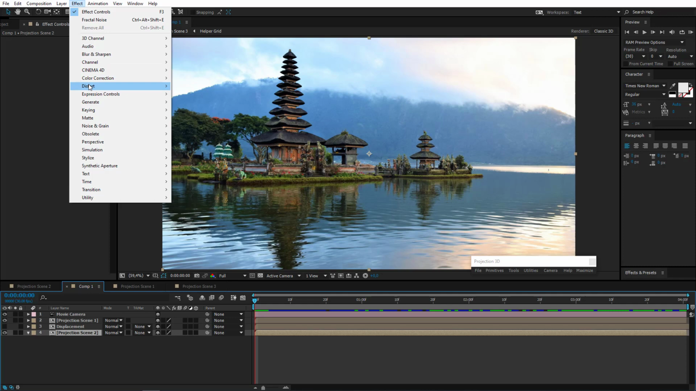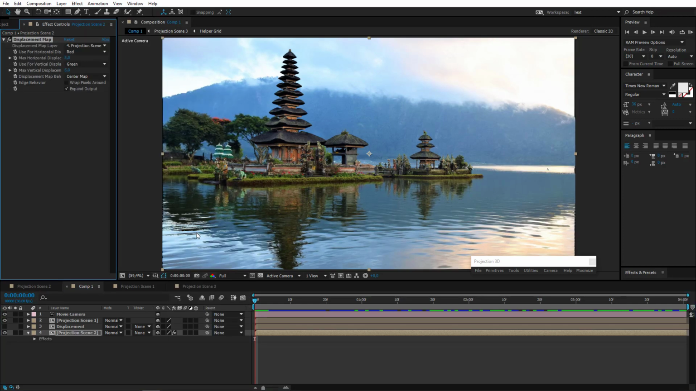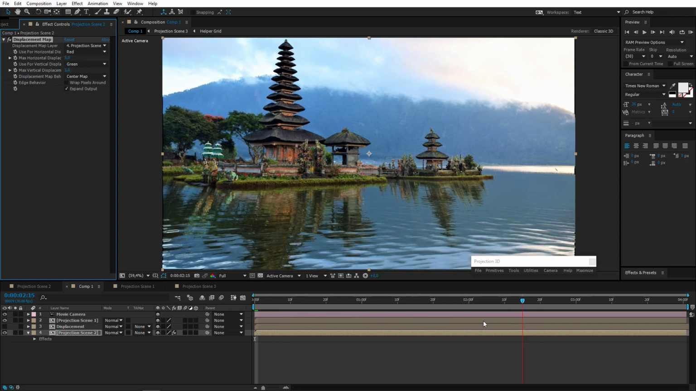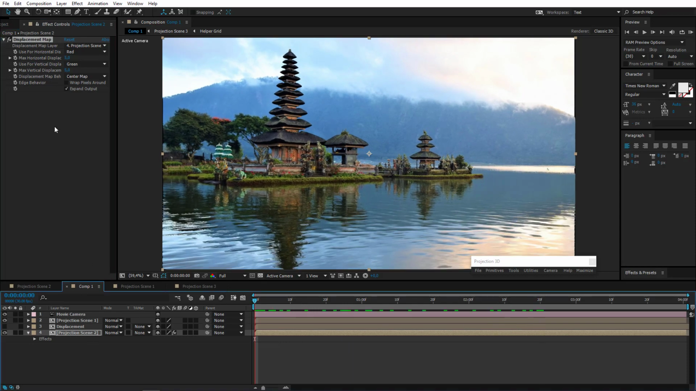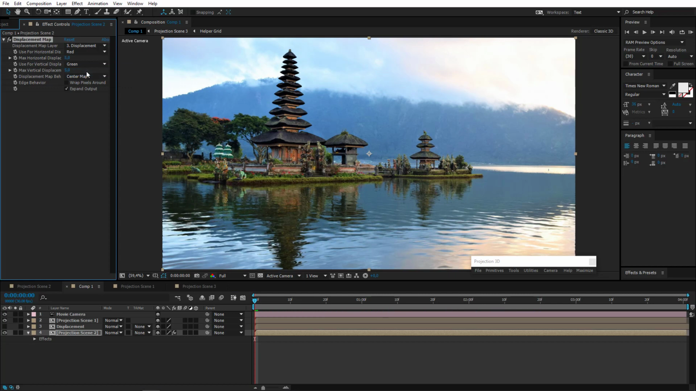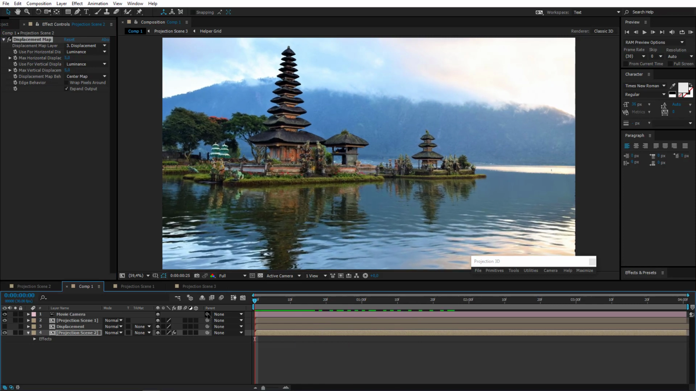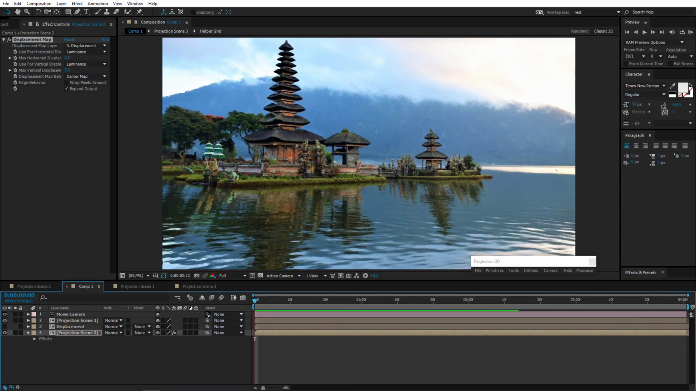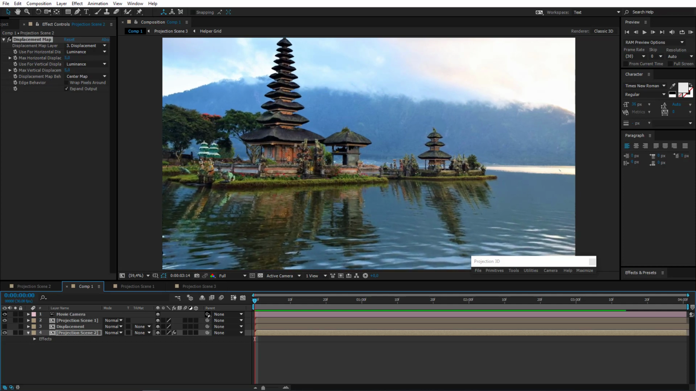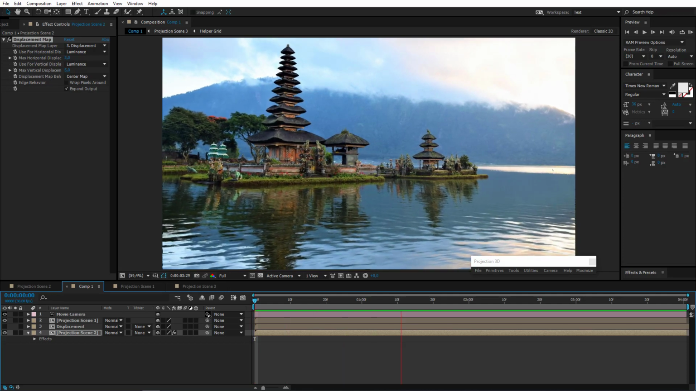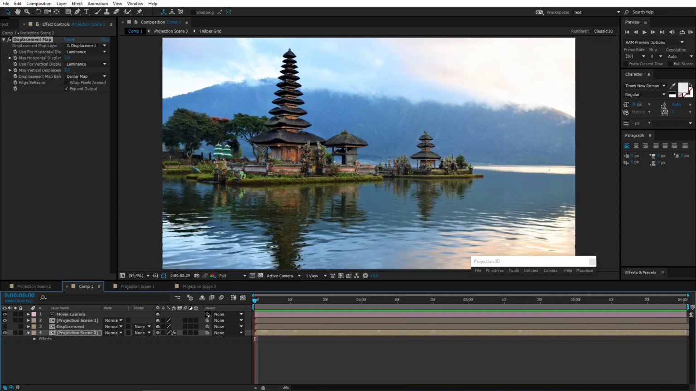Go to Effect, Distort, Displacement Map. Now let's try to play it back. Nothing happens. That's because we haven't selected our animated map yet. Click here and select Displacement. And change red and green to luminance, since our displacement map is black and white. Let's have a look again. Okay, we just made the waves move. Yep, looks great already.